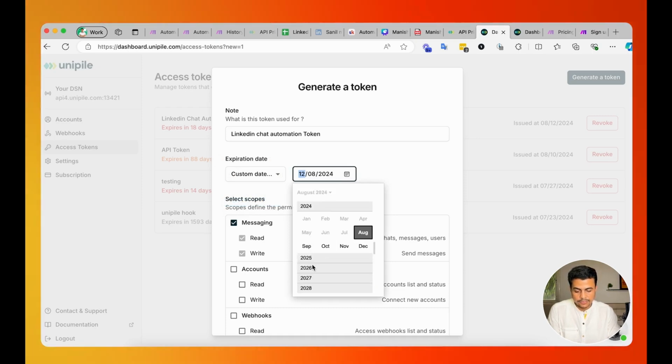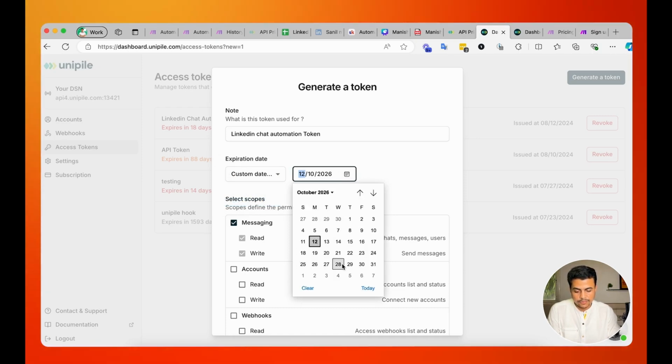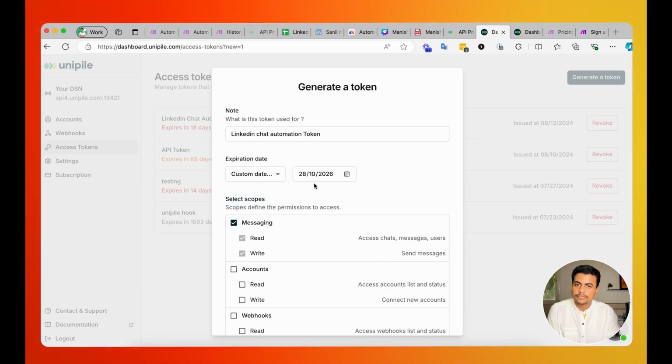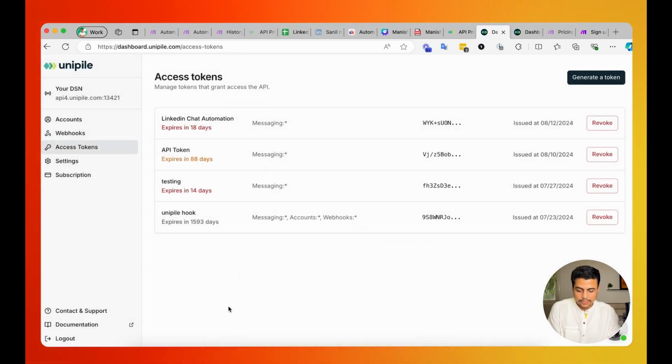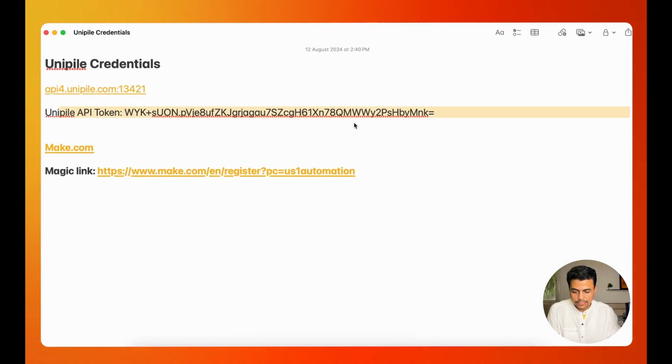So let's go for maybe 2026 October, something like this. You can generate a token for even a longer life. And you just have to select the scope as messaging read write, because we just want to work with the messages on this particular thing. So this will be the Unipile setup. Just store this token. I stored this token over here, just a test token for now.